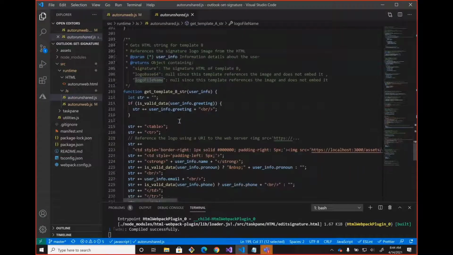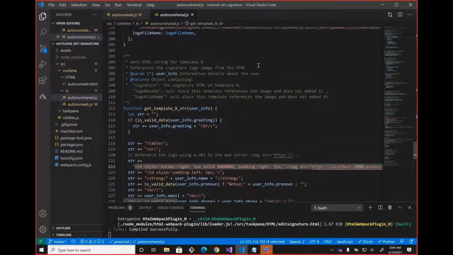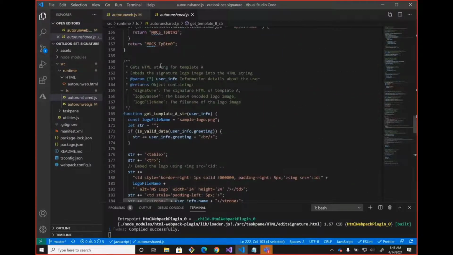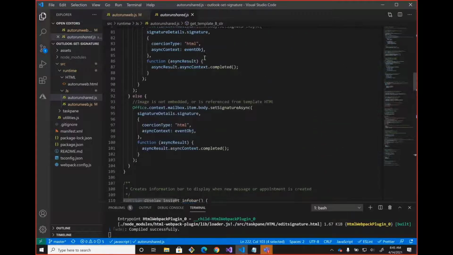The second way you can do it, if you don't want to embed it, is you can just reference it directly with an old fashioned image source tag and point to your server, which in this case is localhost, and just grab it. That's probably the most typical way to refer to an image. So I just want to point out there's two ways to do it. And then that affects back up here where we insert the signature.